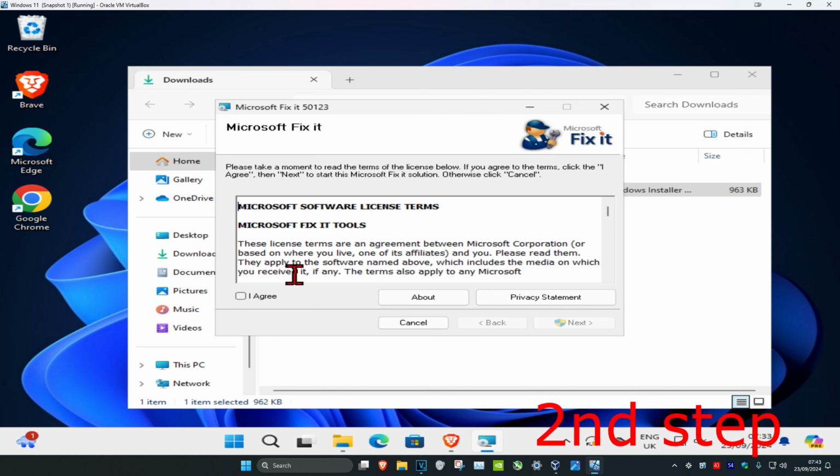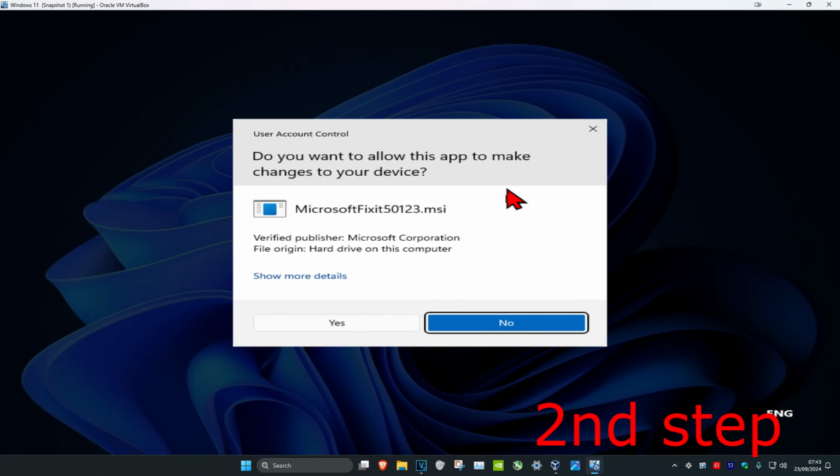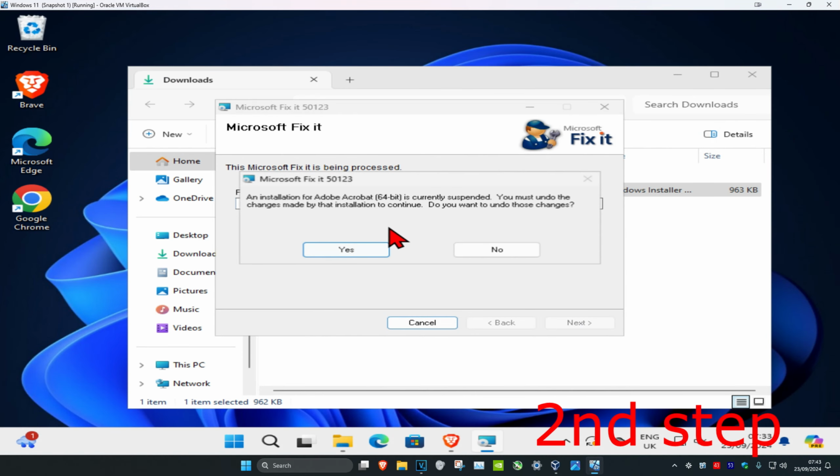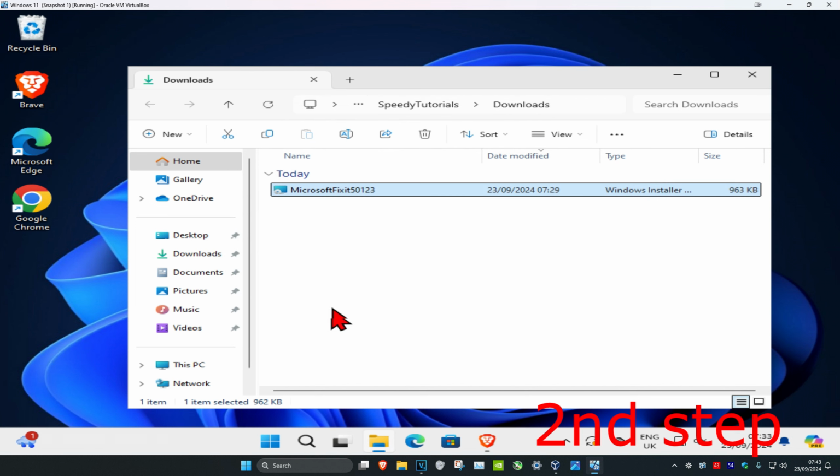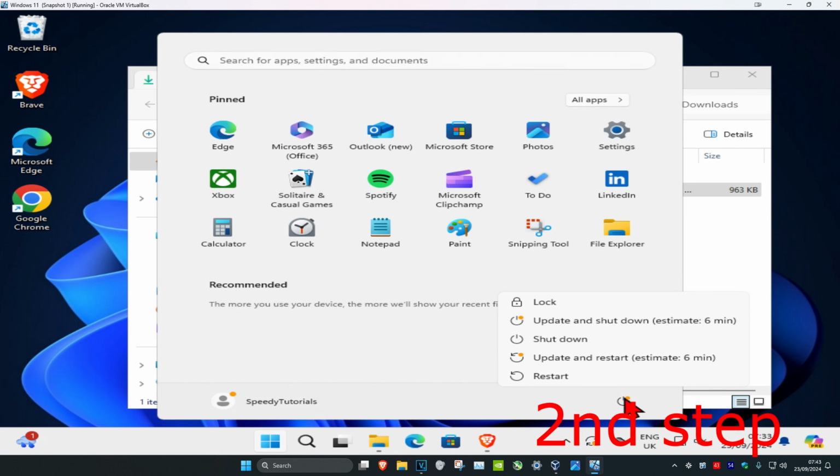This will come up, you want to click on I agree, and then click on Next. Once this comes up, you want to click on Yes, and then click on Yes again. Wait for this to load. Now that's been done, you want to click on Close. Now you just want to restart your computer, and then the problem should be fixed.